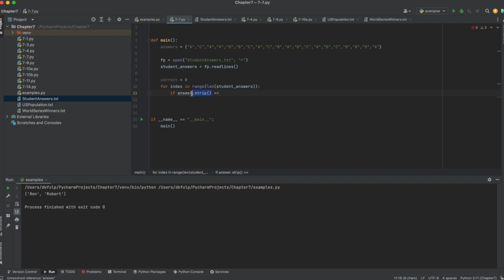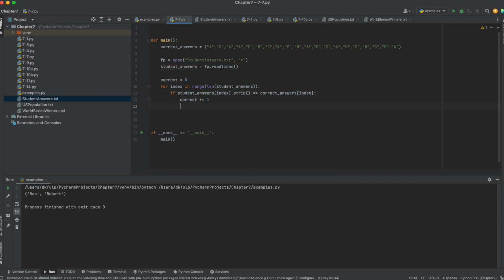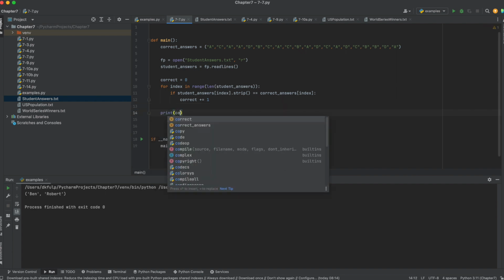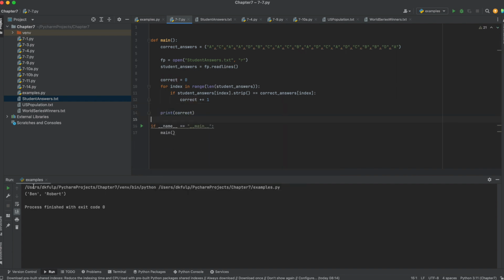So we can say if student answers of index.strip equals correct answers of index. We can change this name to make it simpler, so we'll say correct answers. We'll change that here. Then if the student answer of index.strip is equal to the correct answer, then we'll say correct plus equals 1. At the end here, we'll print correct, and we'll see how many we got right. Let's go ahead and run this.